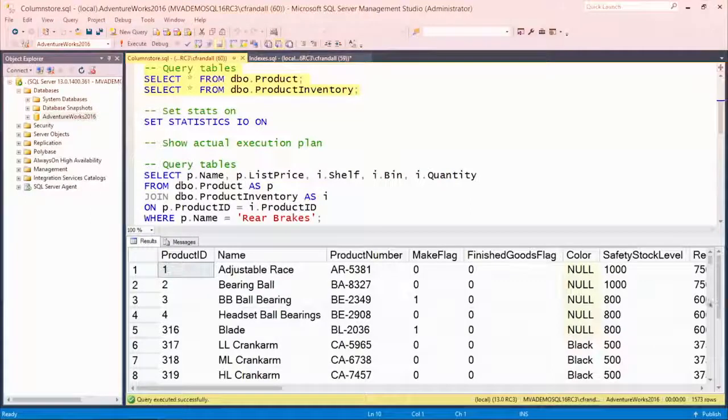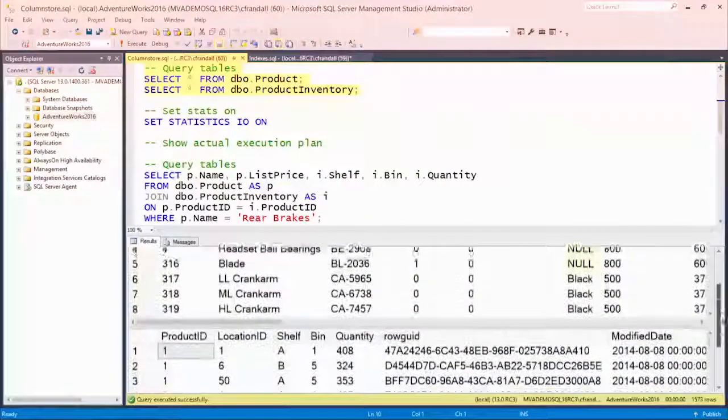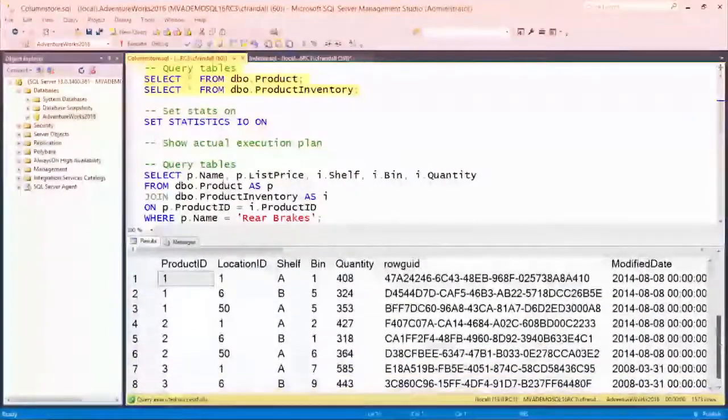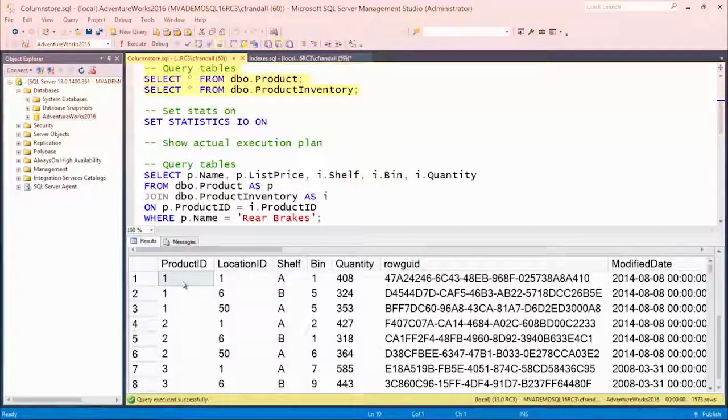If I have a look down here, I can see here's the product table. I've got a list of products with their names and numbers and all that sort of thing. If I scroll down underneath that, I've got another table called product inventory, where I've got the product ID, which is what we're relating the tables on, and then I've got various locations, shelves, bins, and quantities of where I'm storing that product in my warehouse.